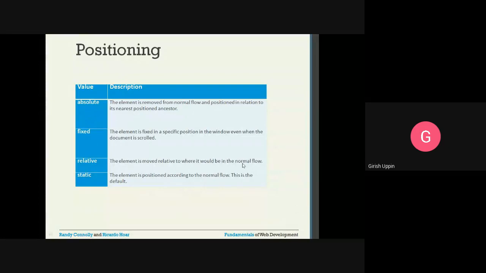In that case, this particular element will remain in the same position even though the HTML document is scrolled down or scrolled up. And if you set the position value as relative, the element is moved relative to where it would be in the normal flow. So if you set it as relative, in case of a normal flow it will be positioned in a certain position. In relation to that normal flow, it will position itself.